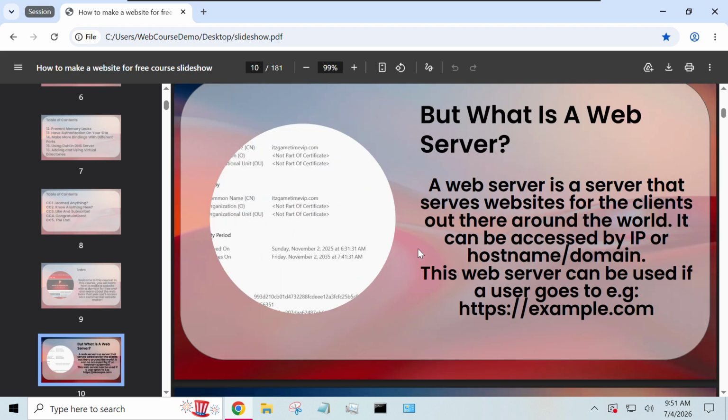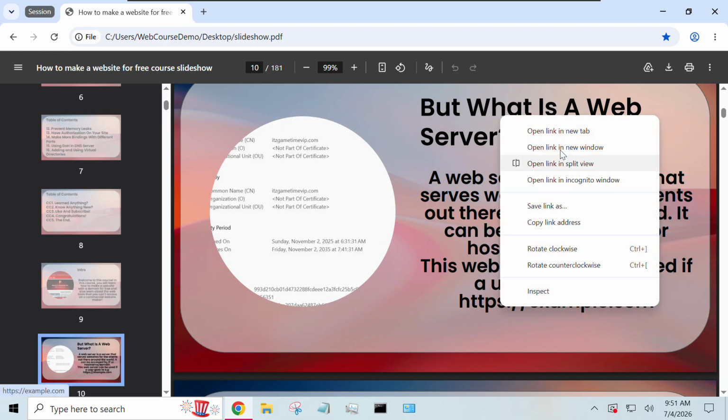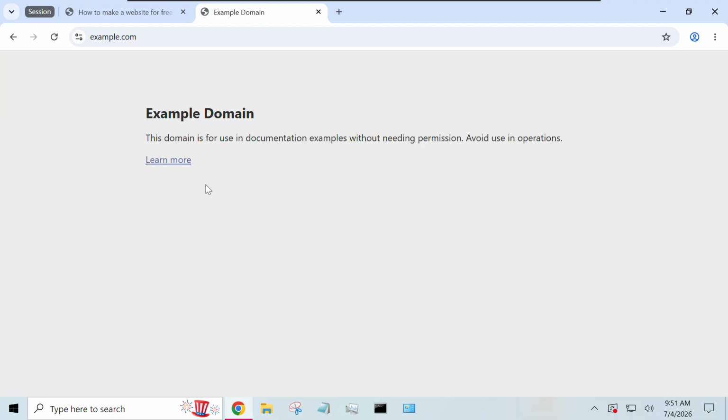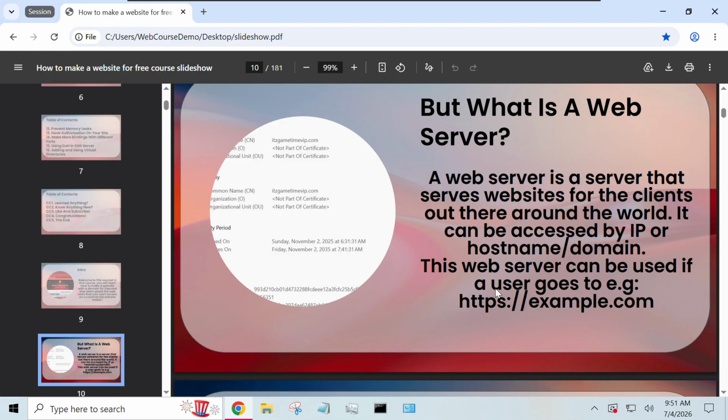Let's go. But what is a web server? A web server is a server that serves websites for the clients out there around the world. It can be accessed by IP or hostname/domain. This web server can be used if a user goes to, e.g., example.com. So, if you go here, see, there it is.